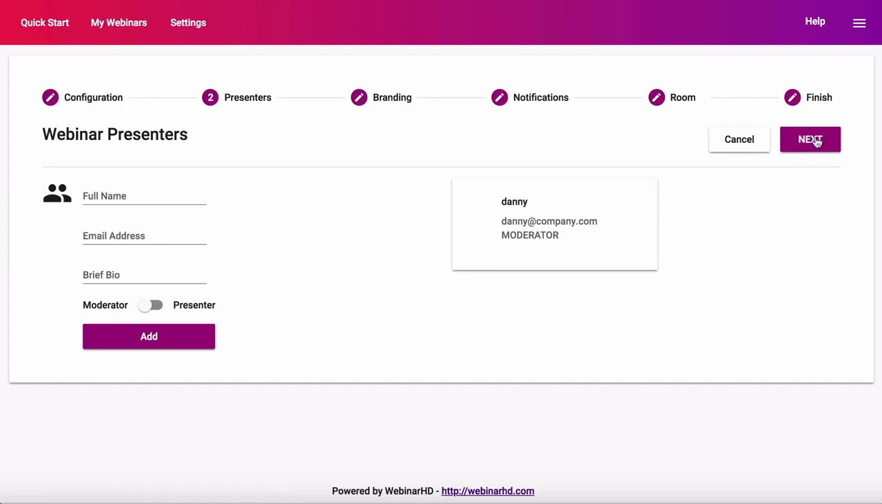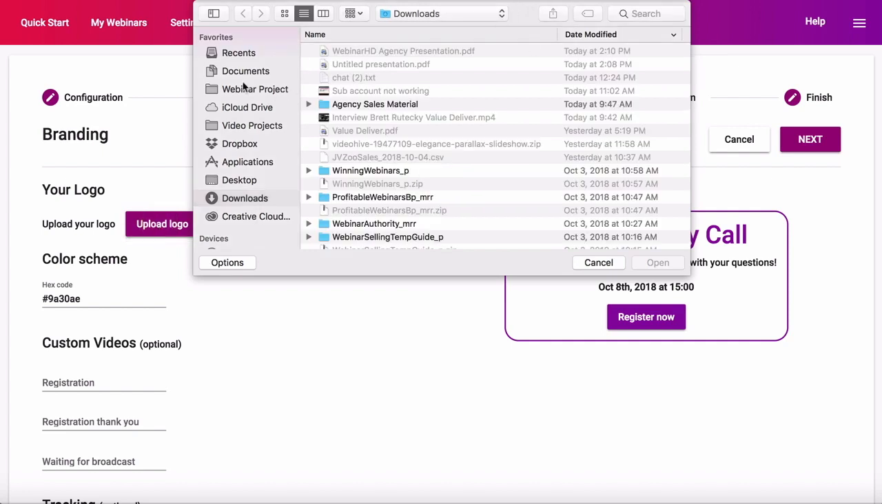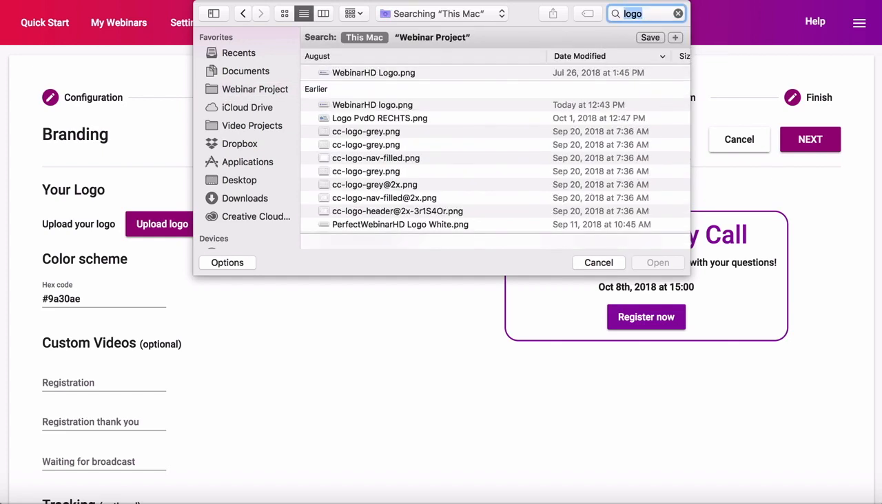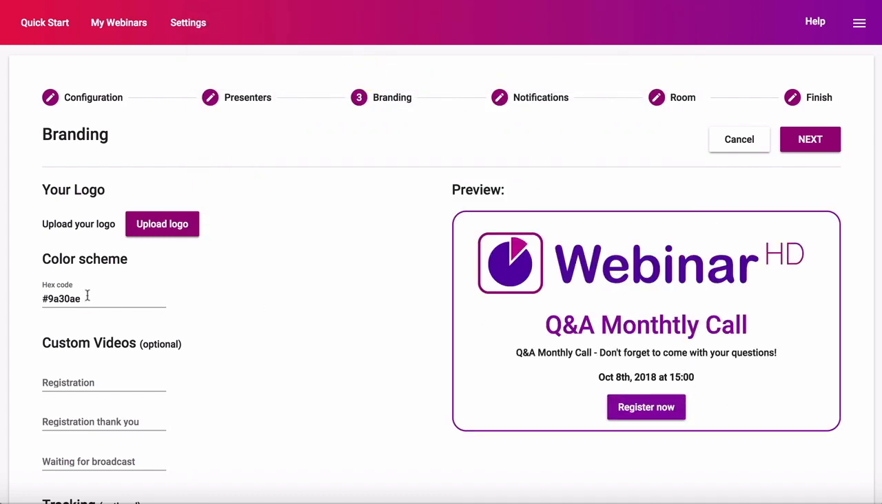This is where you can upload your logo. So this is your branding page. This logo will end up on your registration page. So I'll just choose one right here. And you can see I've pulled that logo in. I can also change the colors if I want, right from this screen. Here's the title, here's the title description, and here's the date and time.